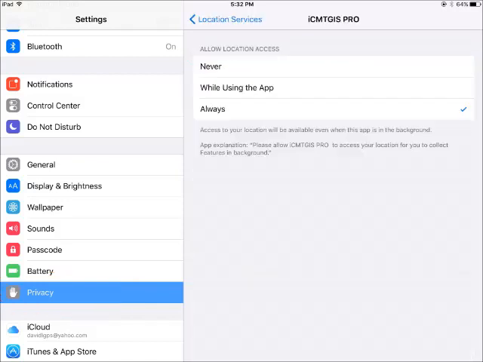When you turn on location services, you will see a list of apps that use GPS. Check that Allow Location Access for your CMT app is set to while using, or always.